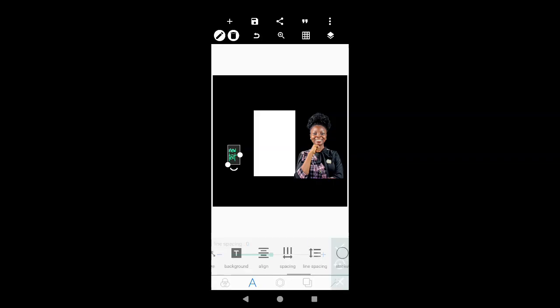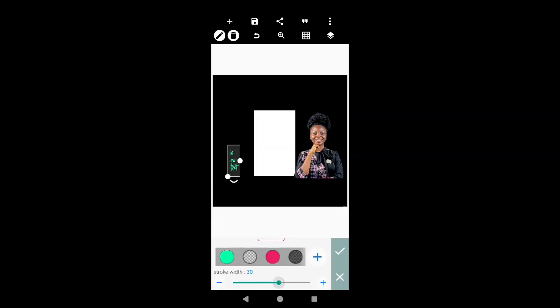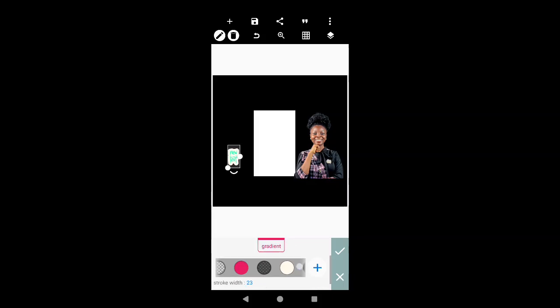So you want to add stroke to a text. So this is it here. So the stroke, I want it to be lighter. Can you see it here? This is how to add a stroke. So for the shadow, you can add a shadow to a text as well.